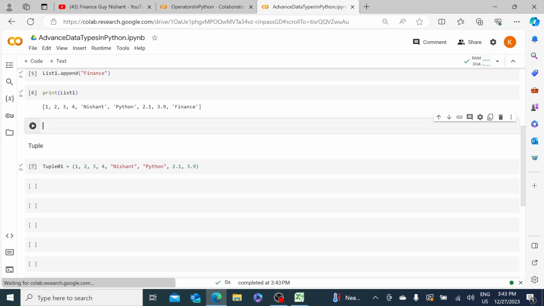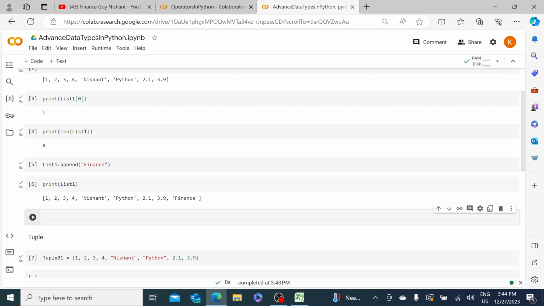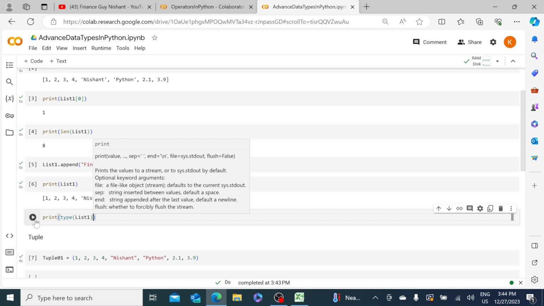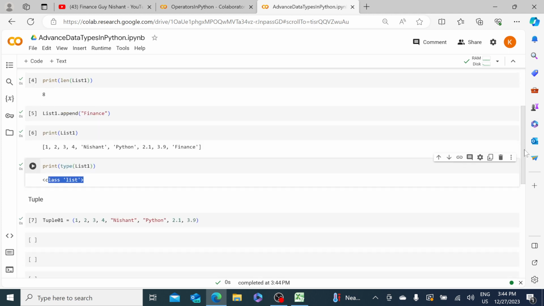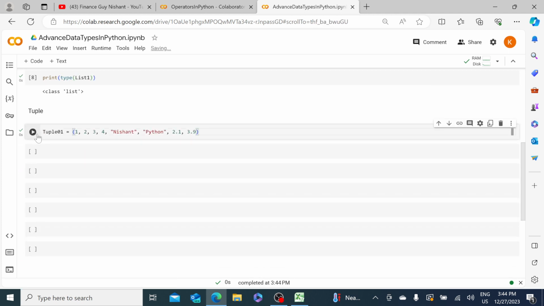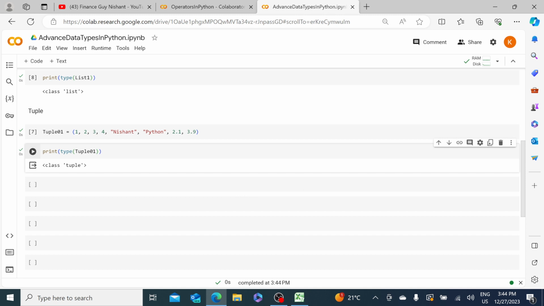Now, I think I didn't tell you what the way is to actually check whether this is a list or not. How can you do that? You can say print, the type of your list one, and click on it. It will give you list as the type, as you can see over here. Got it? The same way, how would you know that this is a tuple? You can print the type of your tuple01. If I click over here, it should give me the type as tuple. So that's the difference.